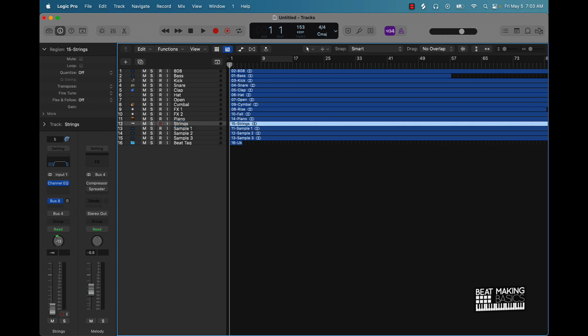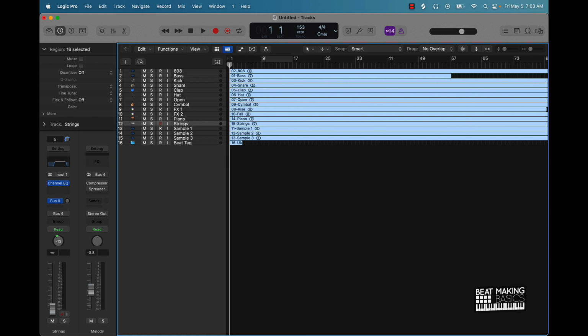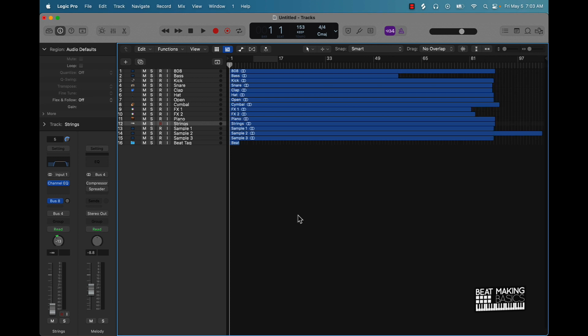And I'm just going to go ahead and highlight everything by pushing Command A, then push Shift Option and the letter N. Okay, bravo. There we go.